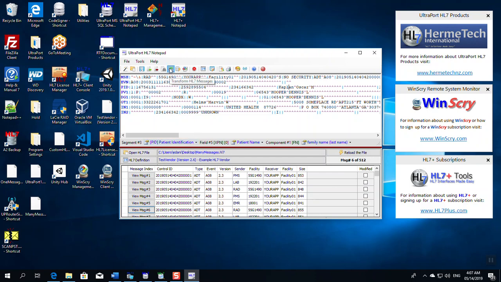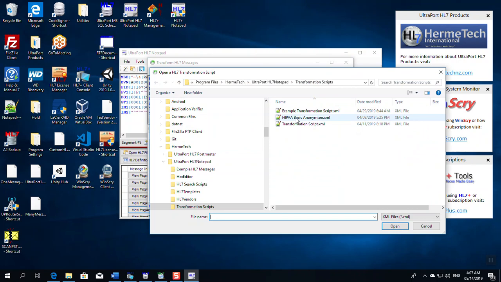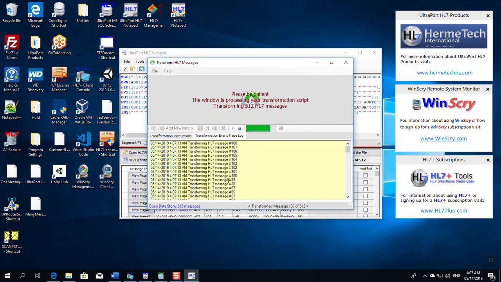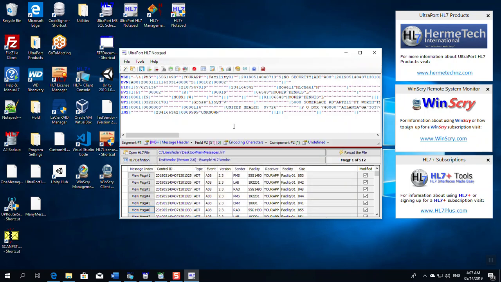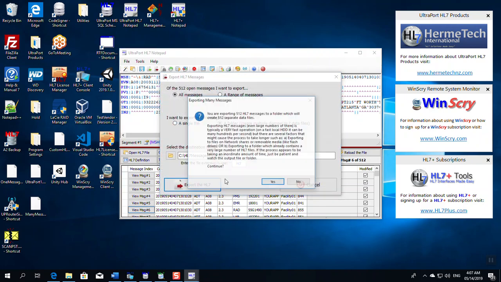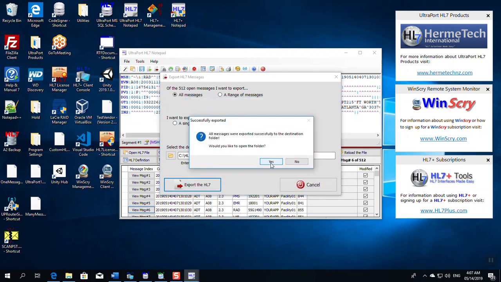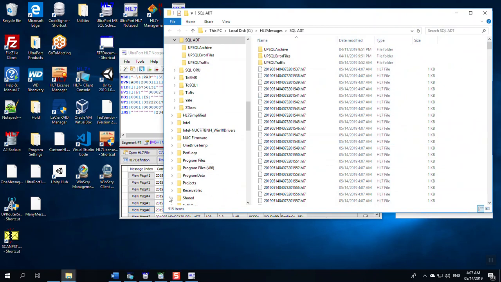Because all I have to do, as many times as I want, is just rerun my randomizer, close the window. There they are. These are different messages. Every time, they've got a different message control ID, and I just export them again. We should see this number start to go down as our schema engine starts to pick them up. And there it goes, so it's importing them now.